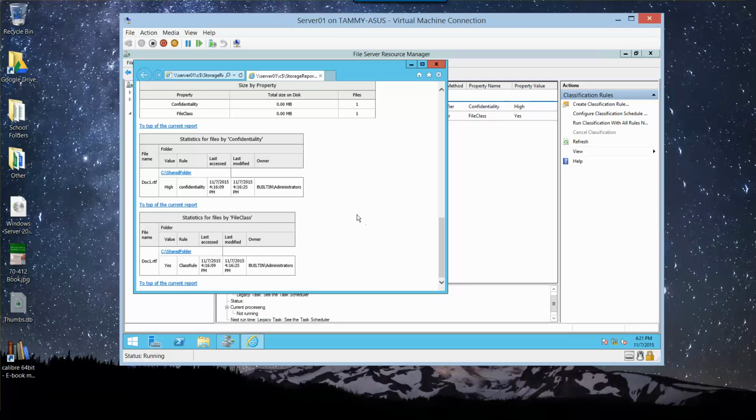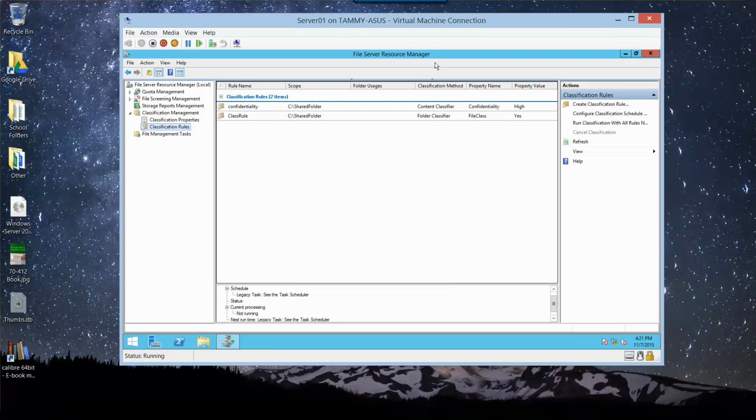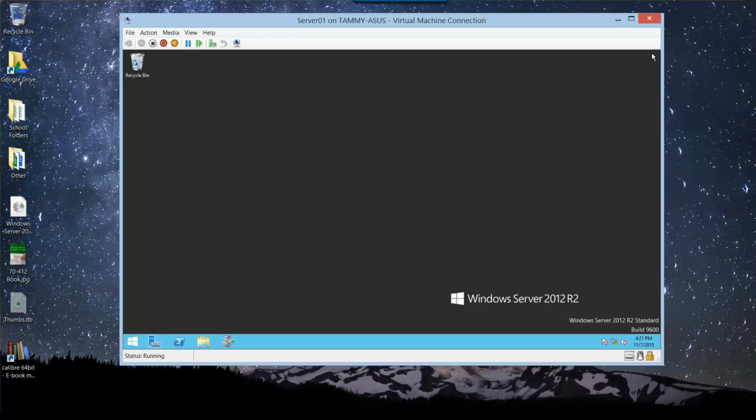Okay, so I scrolled all the way down, and here is our doc1.rtf, and you can see that the rule has been applied. So I'm going to go ahead and close out of this, and we can close out of this. And that is the end of this exercise. The next exercise, we're going to implement a central access policy.